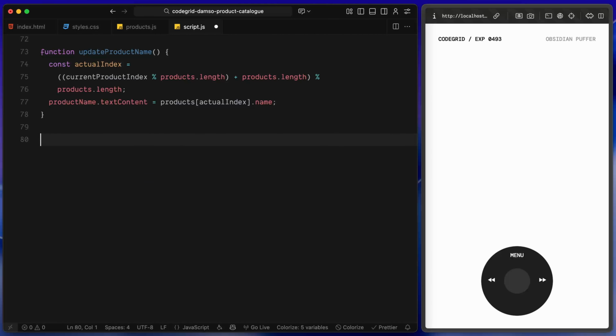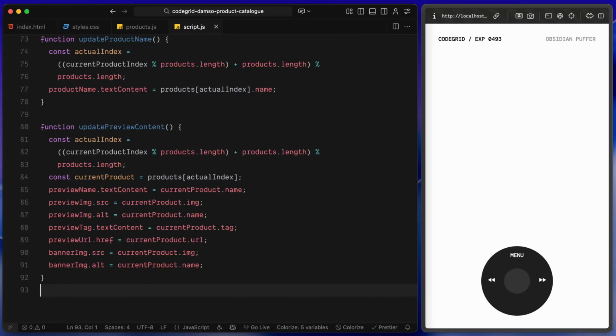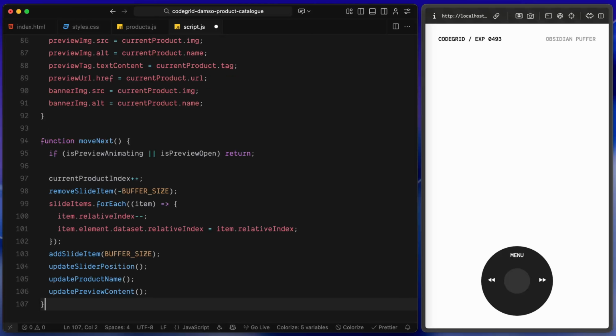Then we move on to the update preview content function. This is very similar, but instead of just updating the nav, it updates everything inside the preview model and the background banner. We grab the current product from the array and then set the model's name, swap in the current thumbnail image and alt text, update the tag so the category label matches, change the link on the button, and finally update the banner image that fades in behind the model. This ensures that whether you are just sliding through or opening the preview, every part of the interface is tied to the same product.